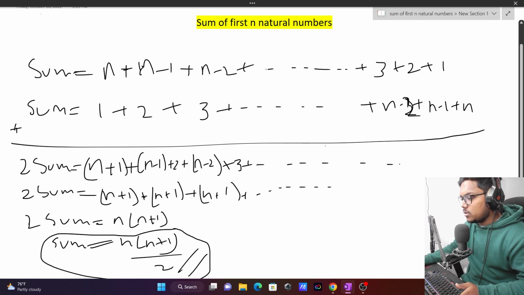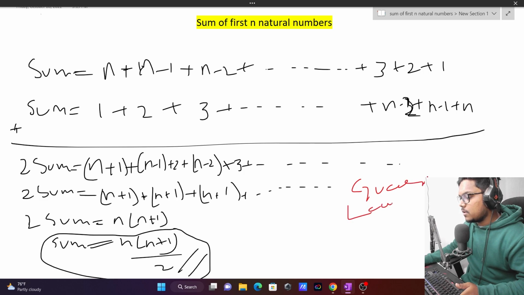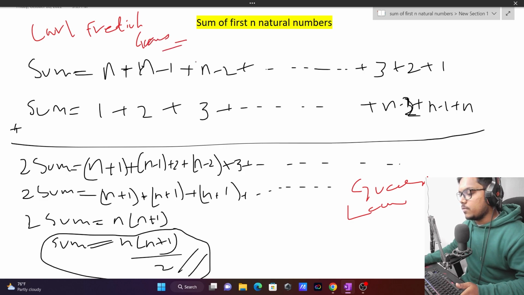Okay, and this is also called Gauss law. It is also called Gauss law, and the full name you can search in Google. The full name will be like Carl Friedrich Gauss, something like that. Carl Friedrich Gauss. Okay, so this is also called Gauss law, and remember this, and we'll do this in practical.